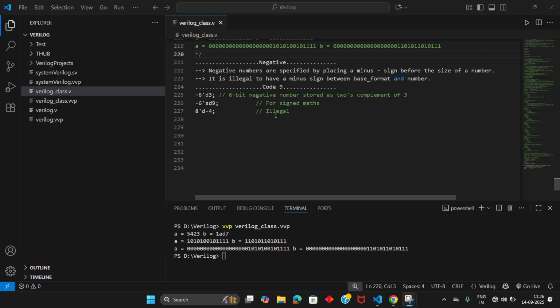Today we are going to discuss how to represent negative numbers in Verilog. In the previous class we discussed how to represent unsigned numbers, and before that class we discussed sized numbers. Now in this class we are going to discuss how to represent negative numbers.